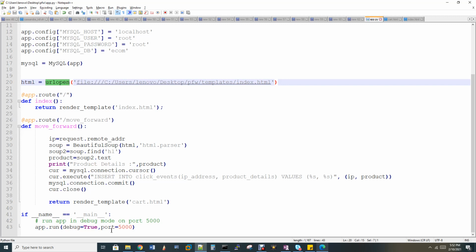I can see it in the command line after running the code. So that's the reason I've given debug mode as true. If you don't want debug mode, you can remove it, but it will be good if you use it. Fine. So when you run this application, it will run on port number 5000 in the browser.